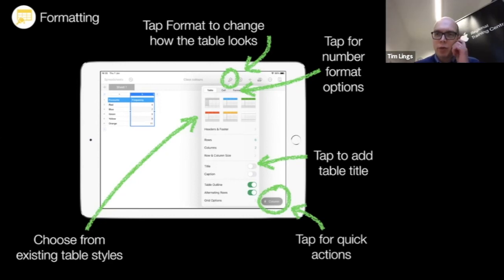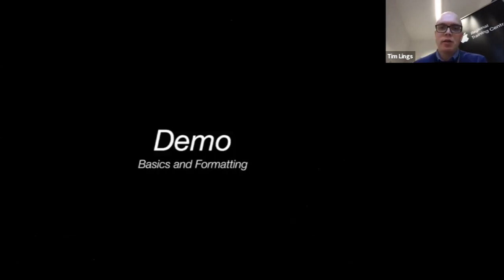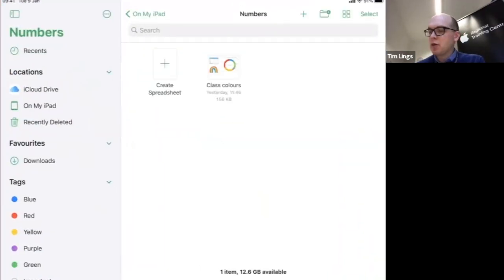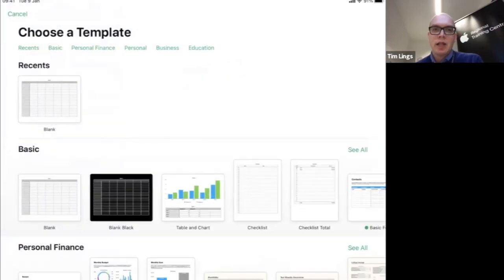So it brings up kind of copy paste and then a lot of other handy buttons. So I think it's time to have a little demo. Right, so I'm opening up the Numbers app and I'm going to create my spreadsheet. And it brings up my template.